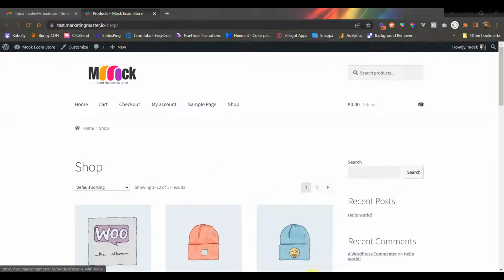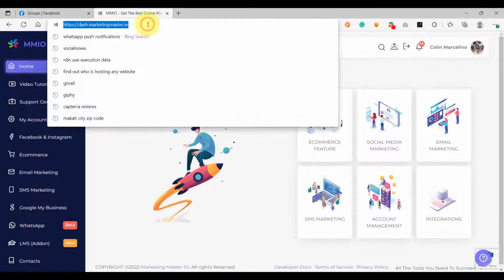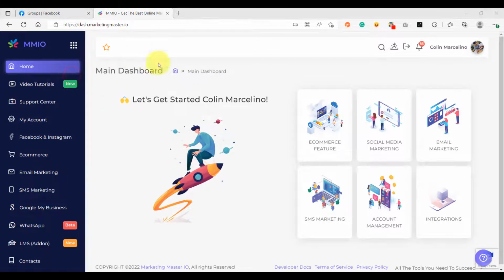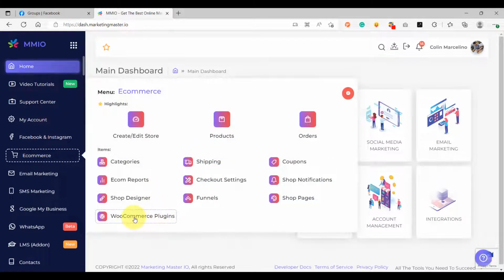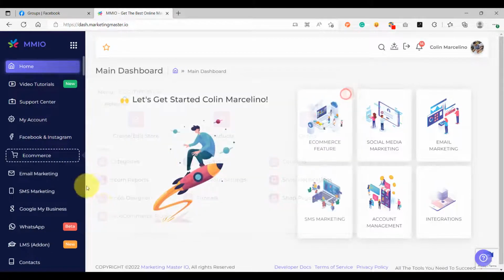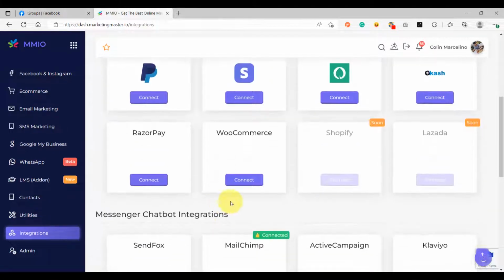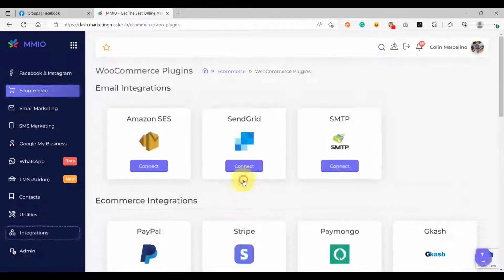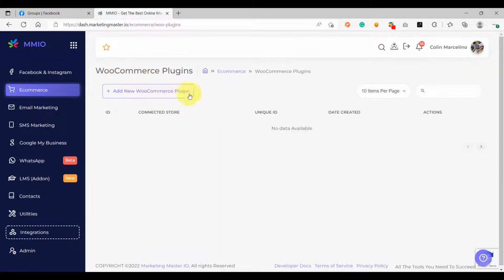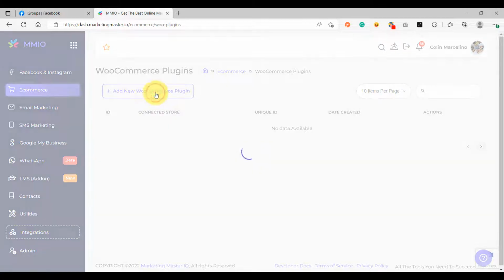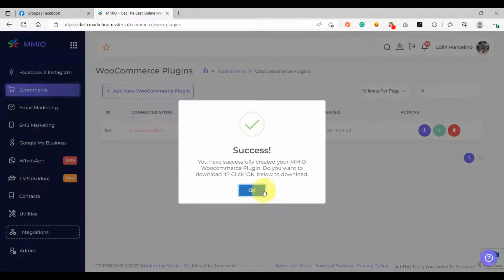So let's go back to our dashboard. This is our Marketing Master IO dashboard. Let's go to e-commerce and go to WooCommerce plugins. Another way to go here is by going to integrations, and then you would click the WooCommerce integration here, and you will be redirected to our WooCommerce plugins. The next step would be to create a new plugin. And after that, we can automatically download this plugin by clicking OK.